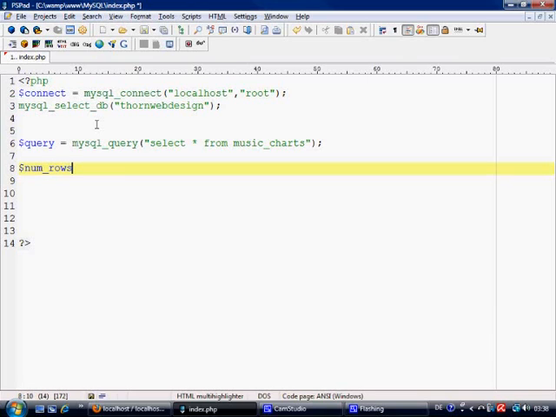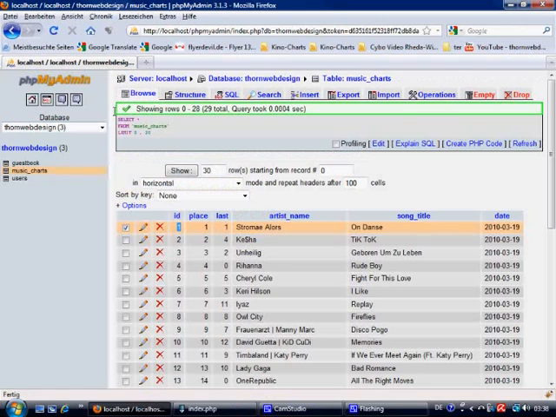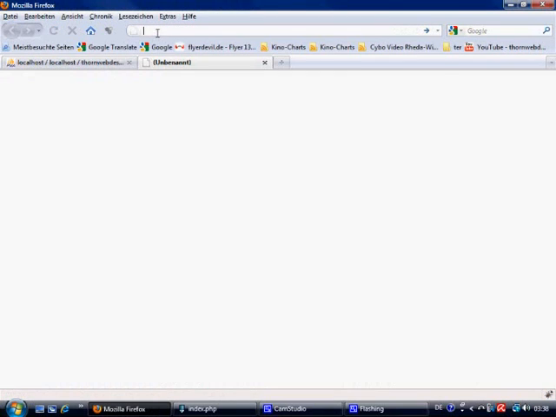So we're going to say number of rows equals mysql_num_rows and the query. That's basically just going to count how many rows are in there, and if there are rows, then it will be a number. So I'm just going to echo out num rows. Nice and simple. So let's come over to Firefox and localhost.